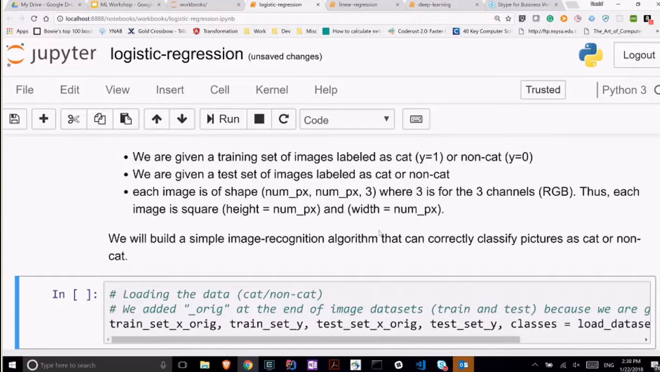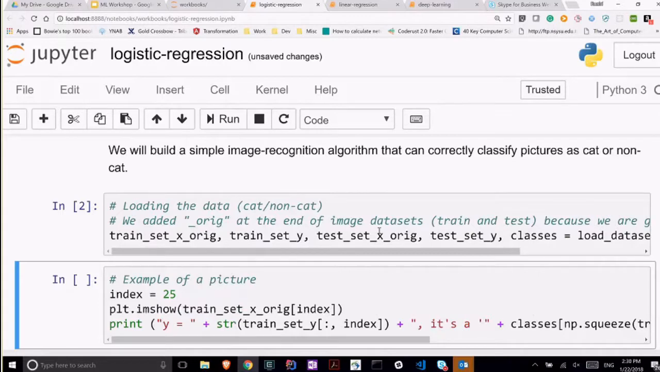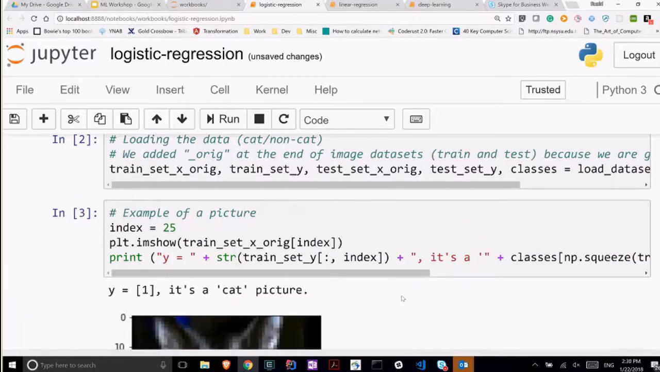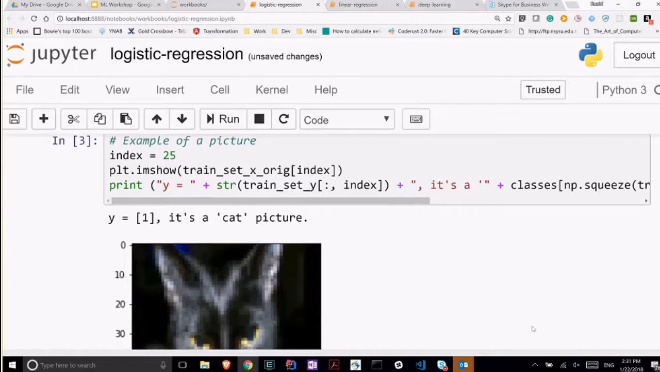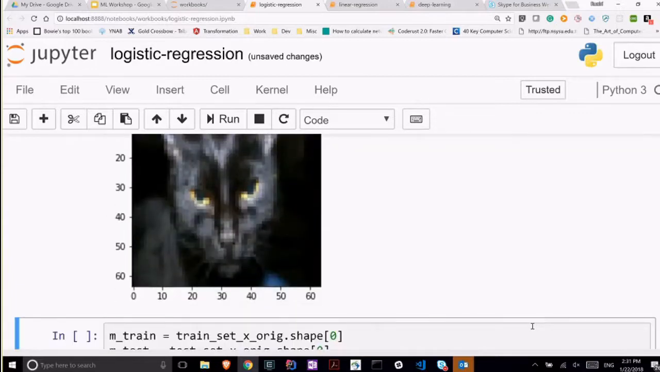What we're doing is we're going to load in training sets and test sets. So I mentioned before a training set of CATs where we have labeled data, and a test set to do some verification against it. Just showing you an example of a picture. Actually, is everyone on this workbook? I'll go to logistic regression, it's called. Here's an example of one of the cats.